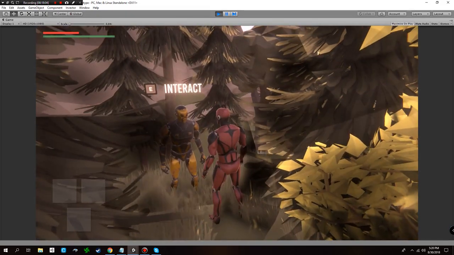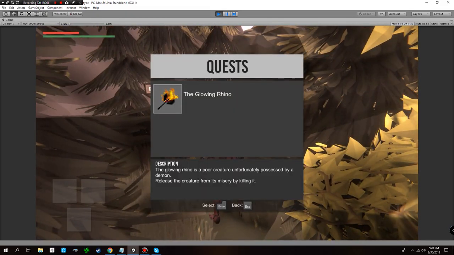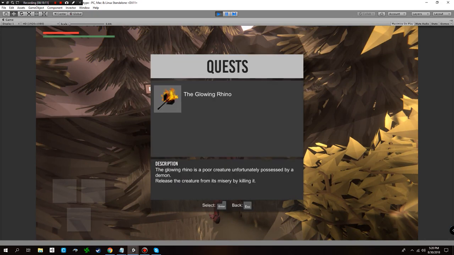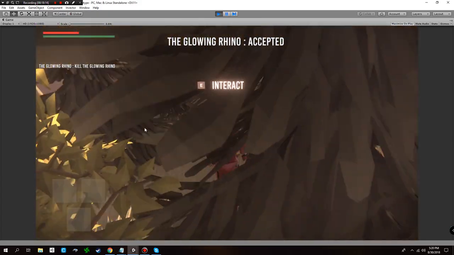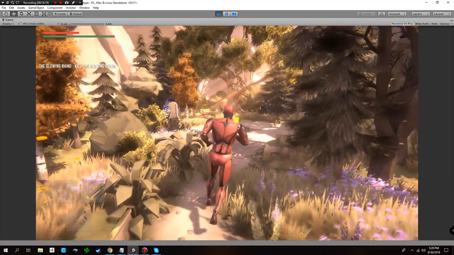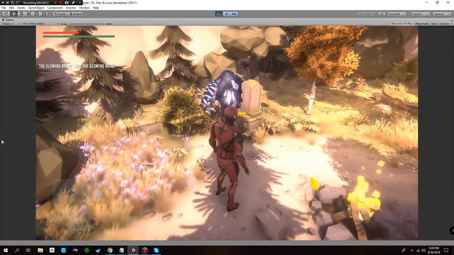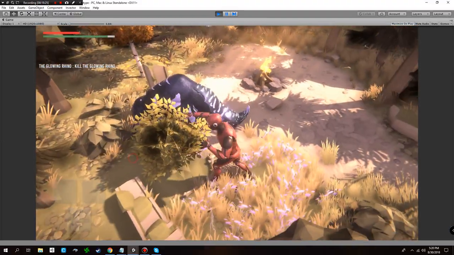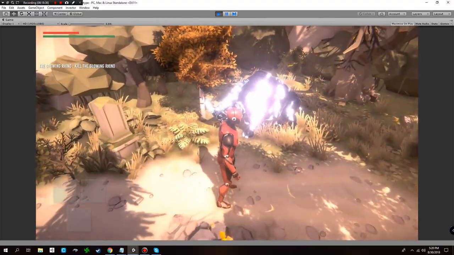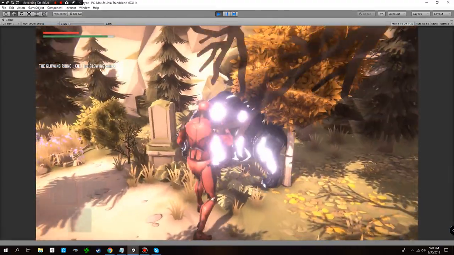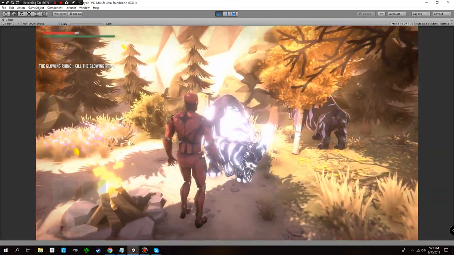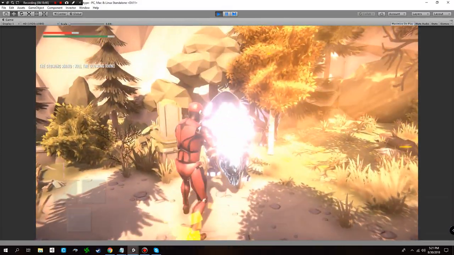So when we go to the missing villager and interact with him, I will get this quest window where the glowing rhino needs to be killed. All right, so we accepted the glowing rhino quest. And let's find the glowing rhino. So this is the docile rhino, so this is not a wild one. So it'll just run away when we attack him. So the glowing rhino is the one that's possessed by a demon. So let's try to attack him and see what happens. So he gets furious and he tries to attack you. So you need to kill him before he kills you.